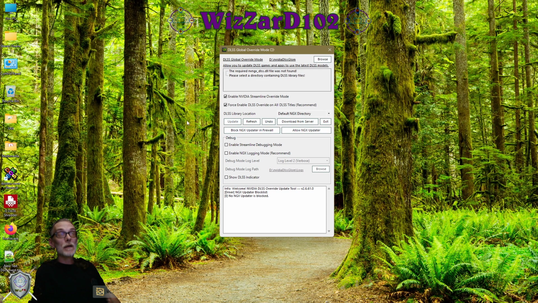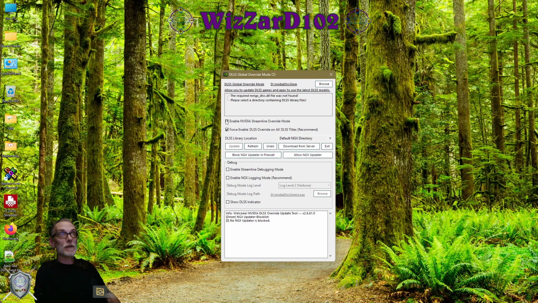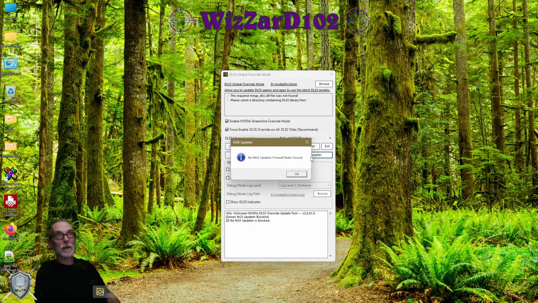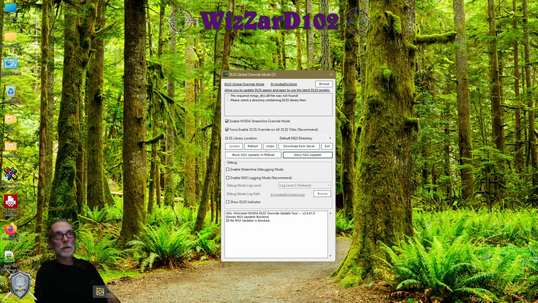Okay, now that this application is open, there are a couple of things you want to do. Make sure both of these boxes are checked right here. Then you hit download from server. You may have to allow NGX updater. I'd push that first, and then download from server.